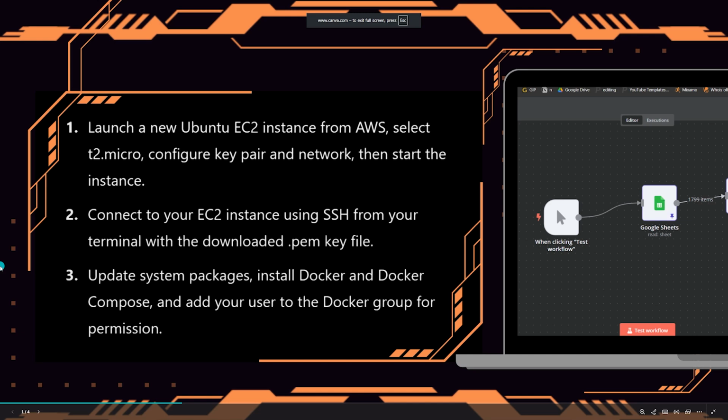Now, connect to your EC2 instance using SSH from your terminal with a downloaded .pem key file. Then, update system packages, install Docker and Docker Compose, and add your user to the Docker group for permission.